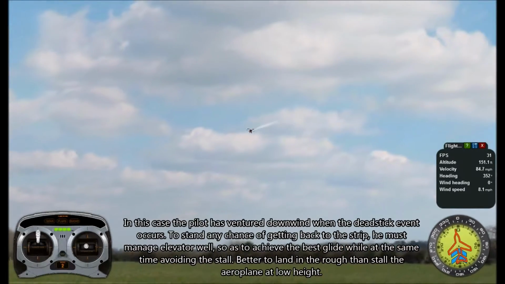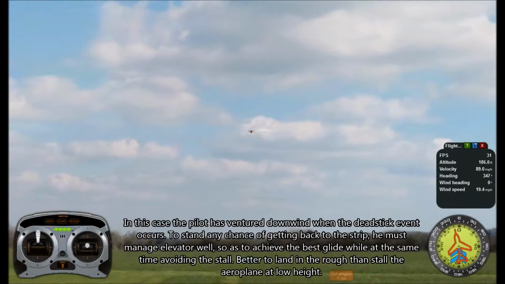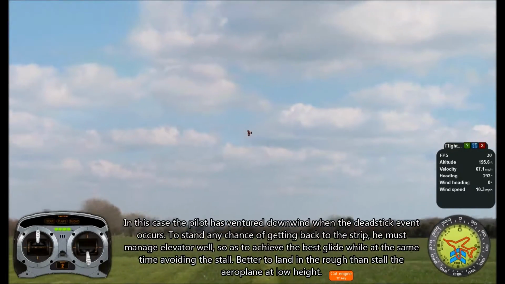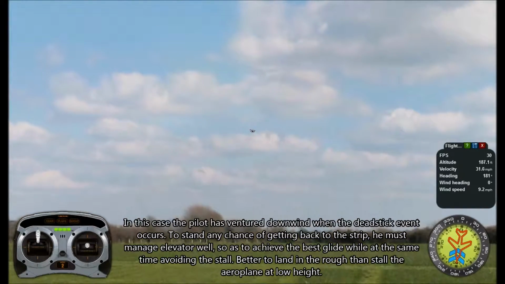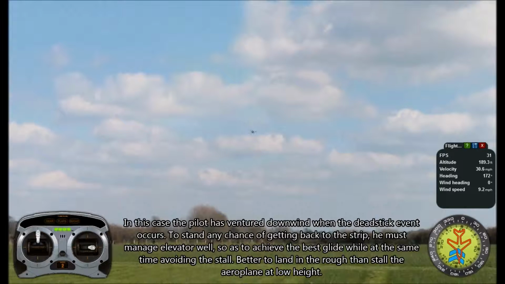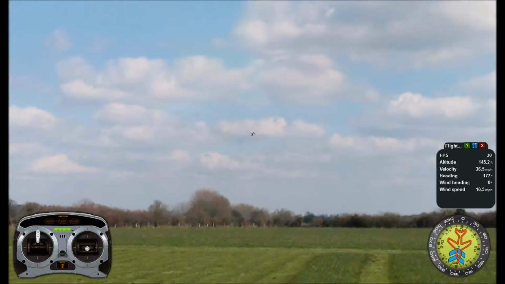In this case, the pilot has ventured downwind when the deadstick event occurs. To stand any chance of getting back to the strip, he must manage elevator well, so as to achieve the best glide while at the same time avoiding the stall. Better to land in the rough than stall the aeroplane at low height.